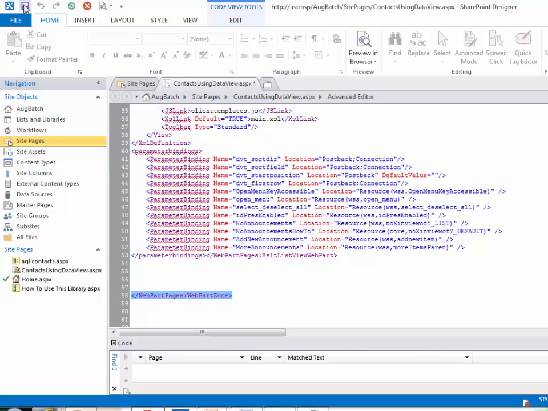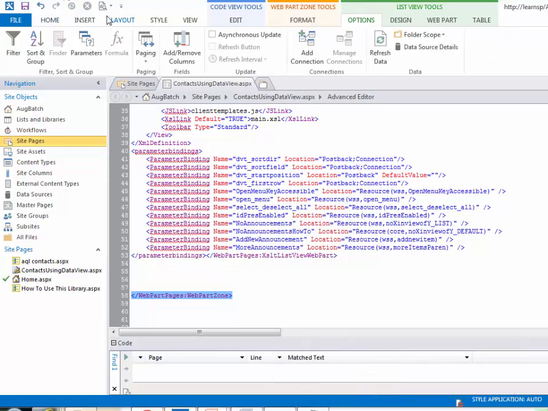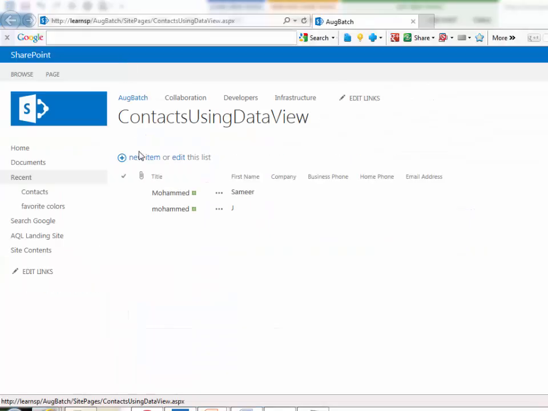Hit on save. And hit on preview. And now I get my option to add a new item or edit this list. Okay. So anyway, this is how I can go ahead and add an XSLT ListView Webpart to a brand new page.